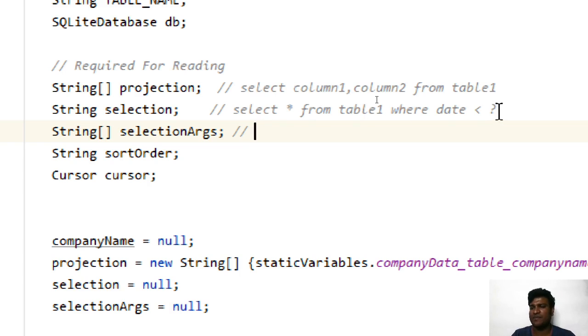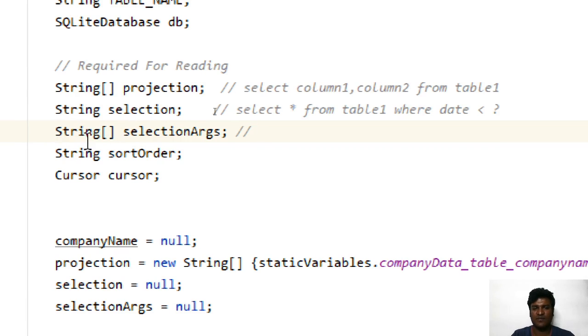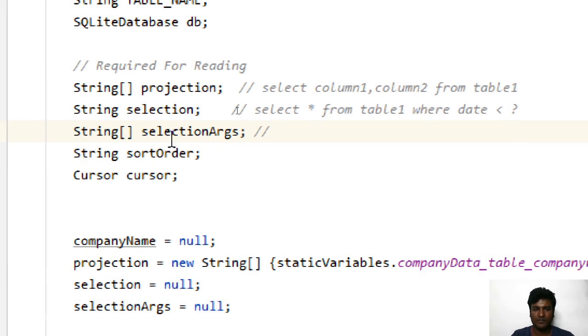So as many question marks as you have, like if you have 5 question marks in the selection string, then you will have 5 values in this array. If we have 2 question marks in the selection string, then we have 2 values in this array.